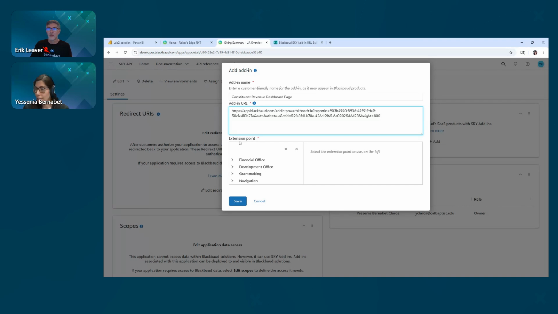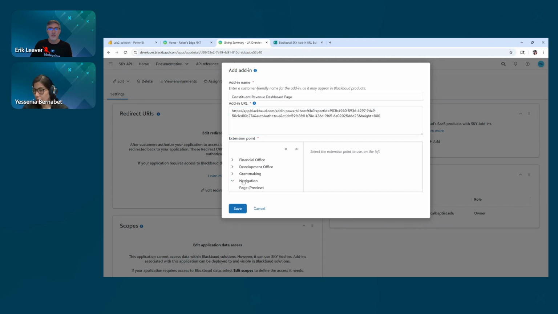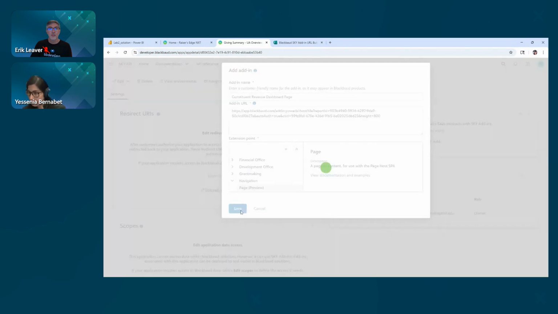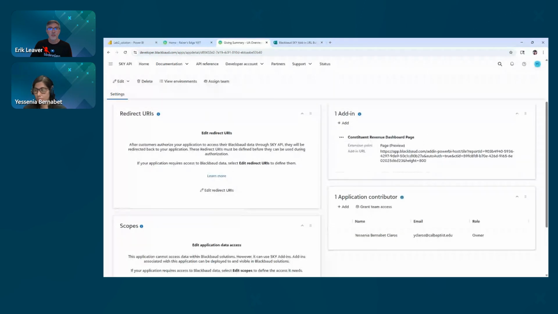I need to select the extension point, which will be navigation page preview, and just click save. So this will complete the building of the first add-in. Now we need to add a second one. We need to create the homepage action link.